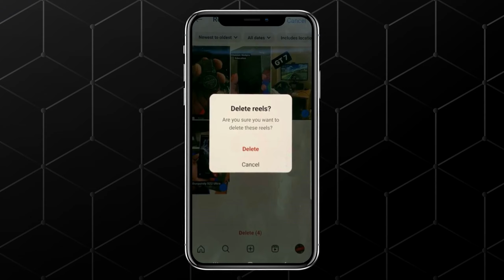You can also delete multiple reels or videos at the same time. For example, if you have several you no longer want on your profile, just select all of them at once, tap Delete and confirm, and they'll all be removed in one go. And that's basically how you delete Instagram reels or videos from your phone.